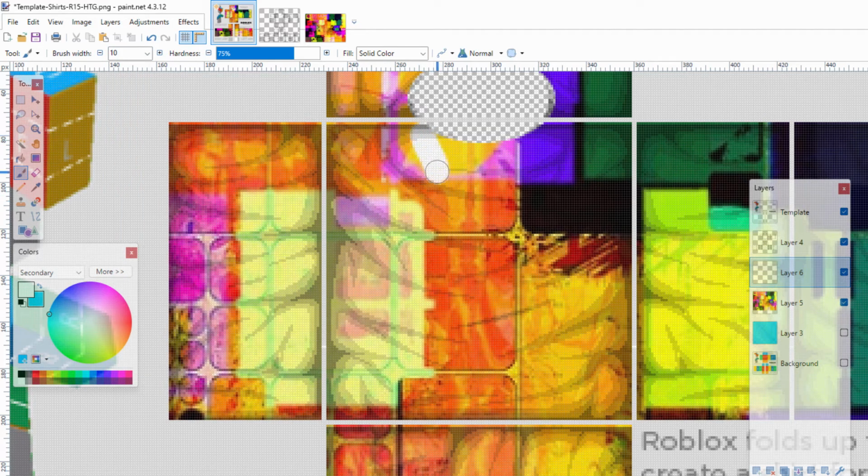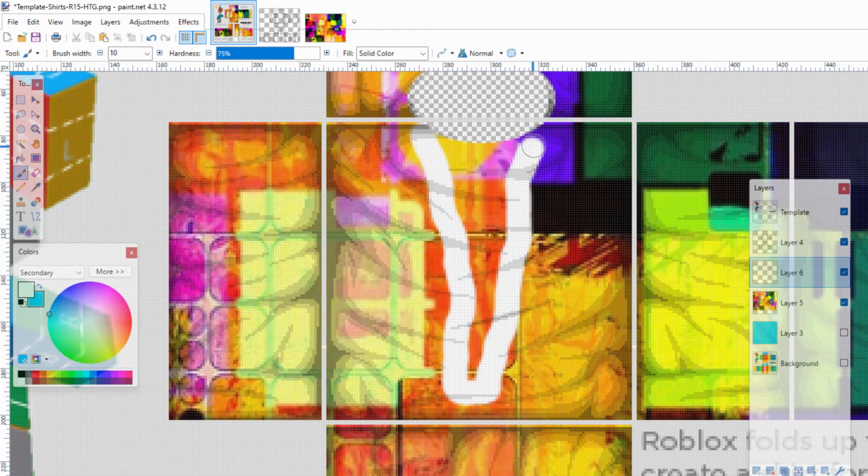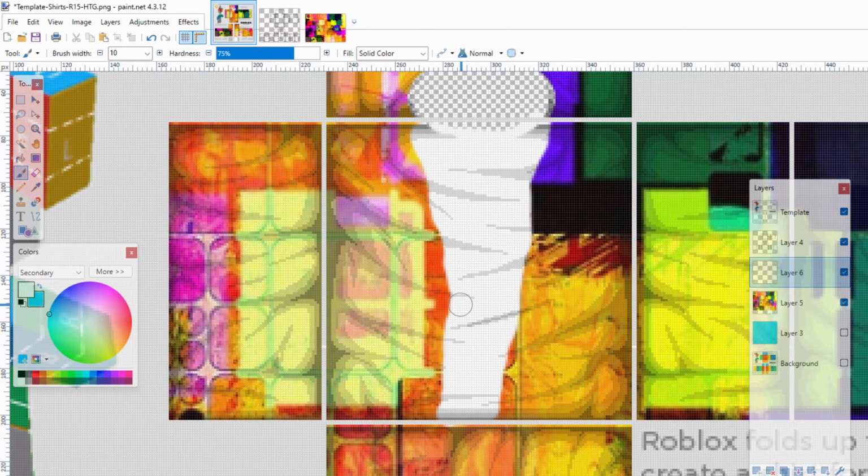Now come right here, and I'm just going to come in here and just paint something kind of like that, and I'll bring it down that far, and then over here just a little bit, and then right across in there. Paint it out. And there we go. That's going to be where a shirt is for us.